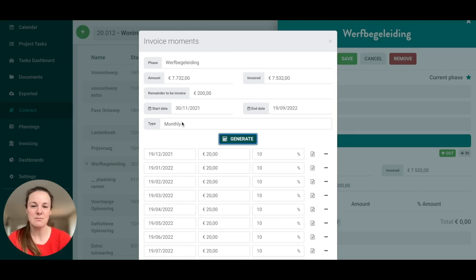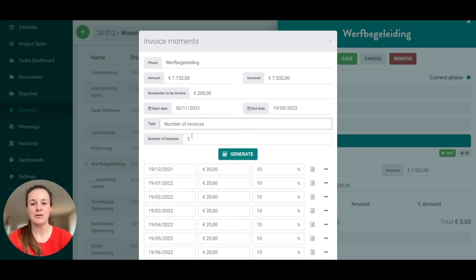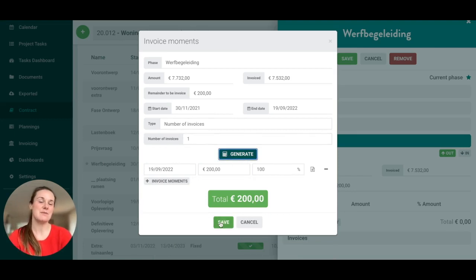So here it might make sense to just go for a number of invoices and just put one. But if it's a bigger number, it might totally make sense to split it up. Those are the three options. Play around with it if it's important for you.